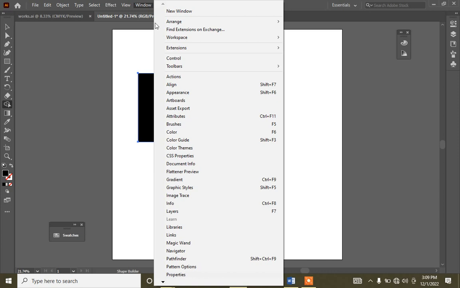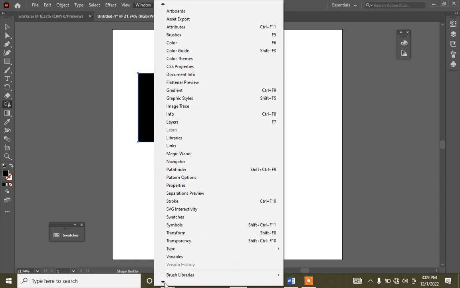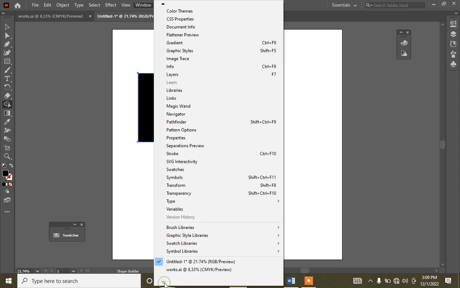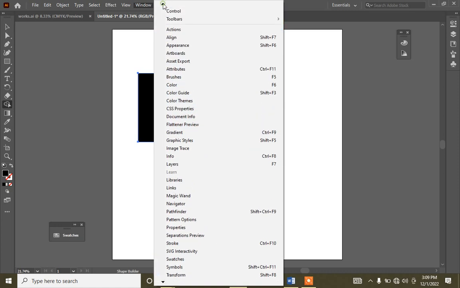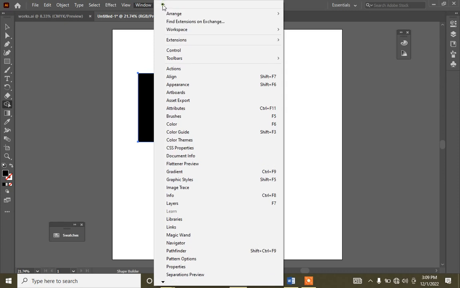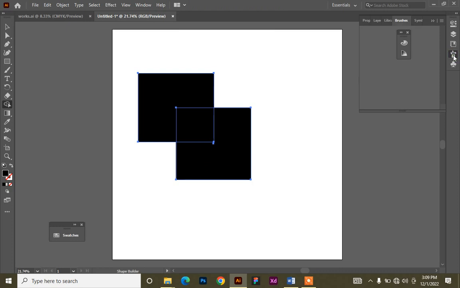Let me see from here, trying to find the shape builder. Okay, yes, it does not have a shortcut there, right?